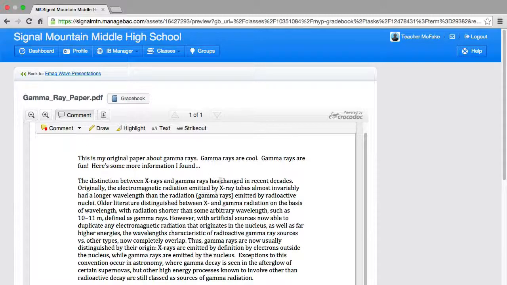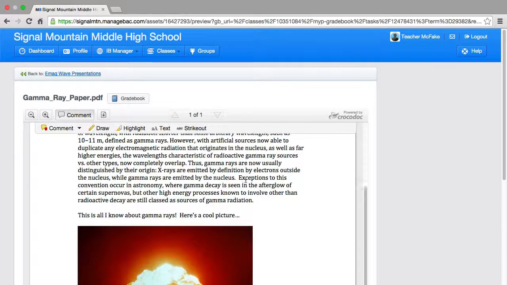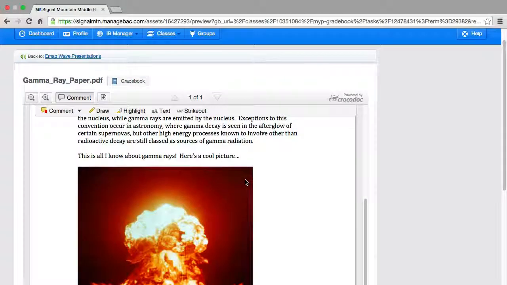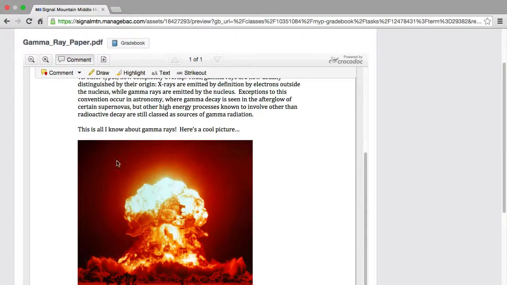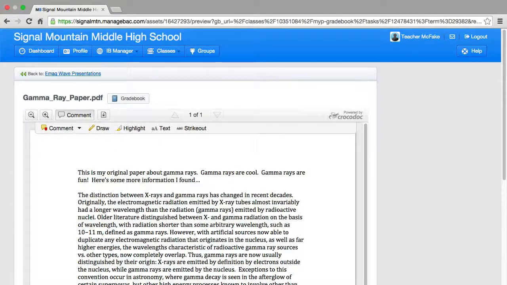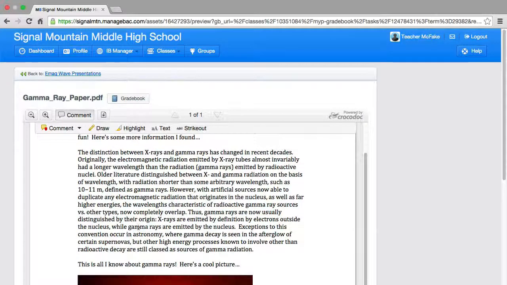Now, in this case, I can go ahead and read the paper, and it's a great little paper. It has a big picture of, I guess, gamma rays being produced. Anyway, I can go ahead and read it and grade it, but one of the nice things Managebac will let me do is actually mark it up. If I click on this comment button, it'll let me actually mark the paper up and show John some of my thoughts. So, for example, I could highlight this entire section.